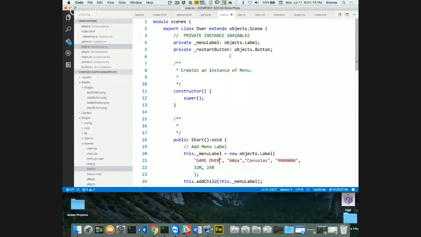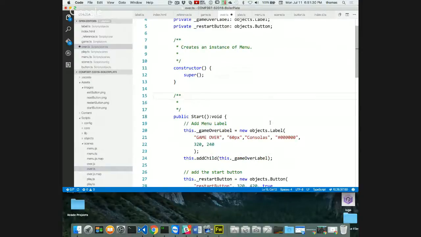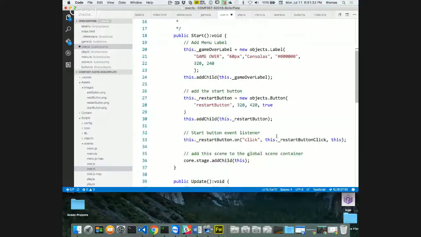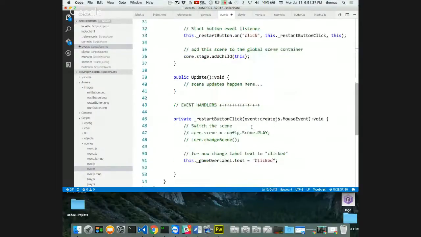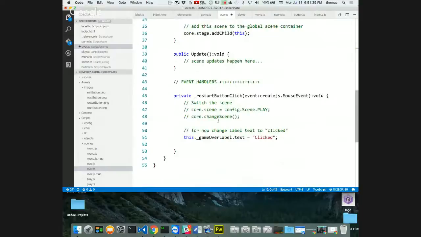Instead of menu label, it's going to be game over label. So we rename this symbol. So instead of saying menu label, it's going to say game over label. Game over label, right? So all I'm doing is renaming everything so it makes sense. Game over label, objects button, the restart button. This is just stub information so we can test things out. That's all it's for.